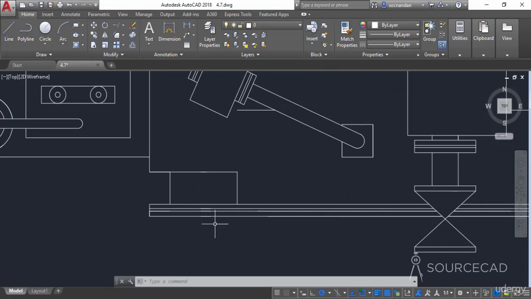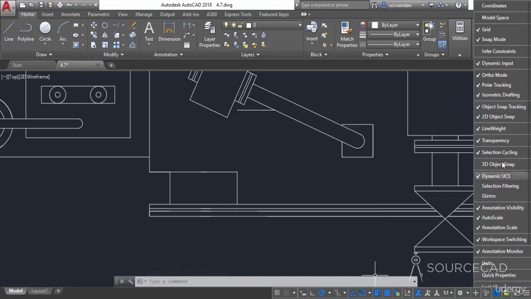And now if you notice clearly, we have some overlapping objects here. So some of these objects are overlapping on each other. Now in order to clearly identify that, you can take help of selection cycling. So you can click on this selection cycling option on the status bar to turn it on, and if you're not able to see this option, then click on the customization and click this selection cycling option. So make sure that this selection cycling option is active.